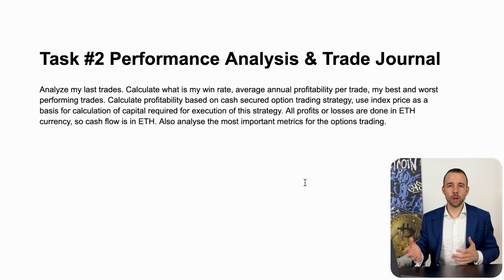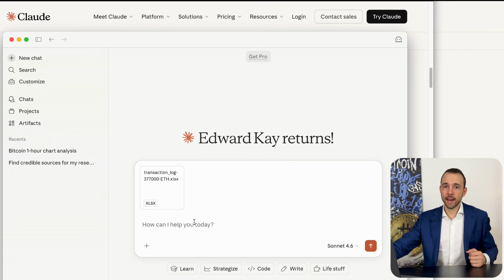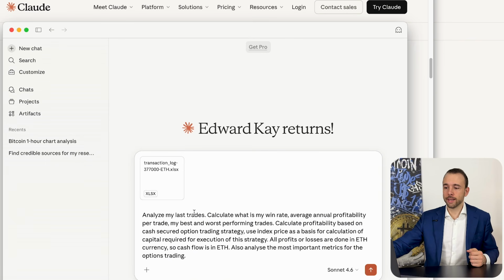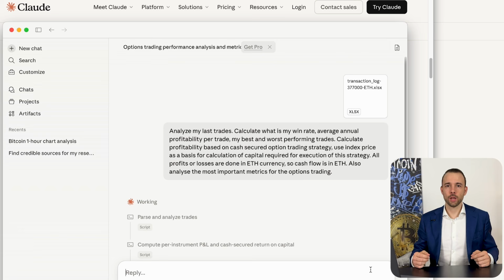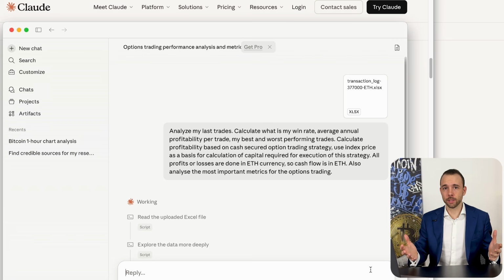Also, we can use Claude to analyze our own trading and build a performance analysis and trade journal. So I have my crypto trades here and let's ask Claude to analyze them. Claude will analyze all my trades and will calculate what my win rate is, what the average profitability is for all my trades, which trades are successful and which trades had bad performance, and also what I can improve in my trading.